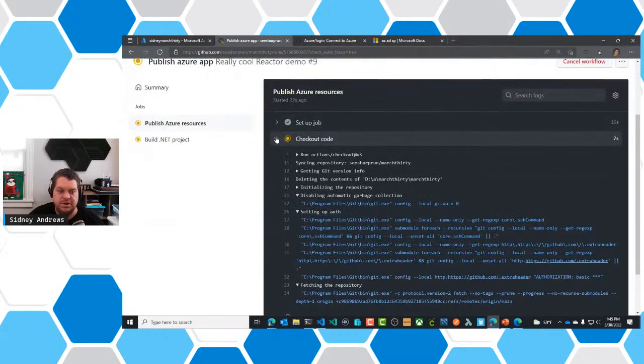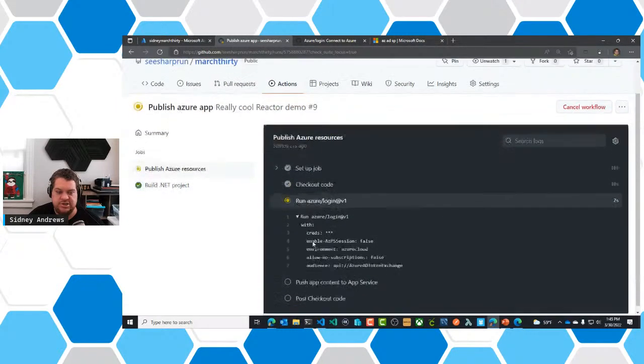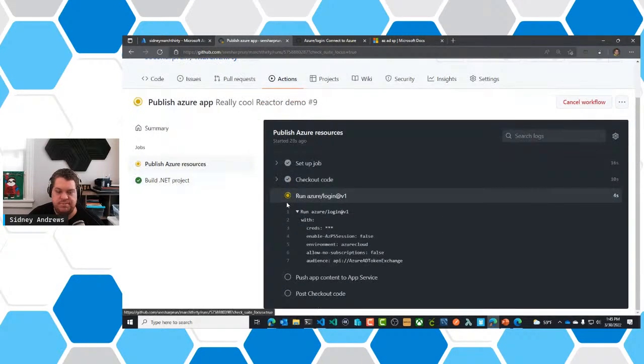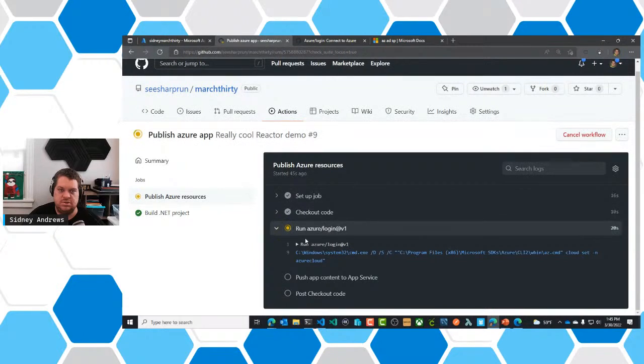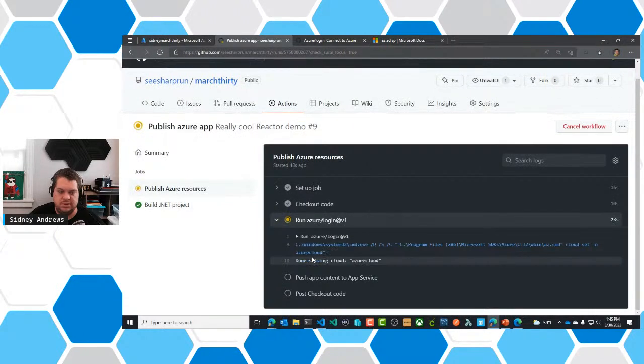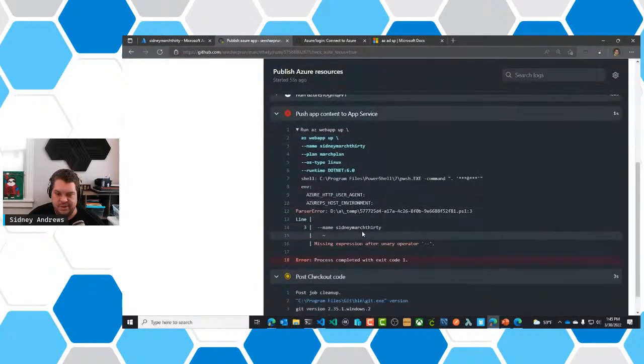So checking out our code. Then it's going to log into the Azure CLI. That's Azure login. Looks like the .NET project's already built, so we already have the build artifact for the .NET project from .NET Publish. Once it's done logging in Azure, we will run AZ Web App up just like we did on our local machine. There we go. Login's almost done. And now it's running AZ Web App up.